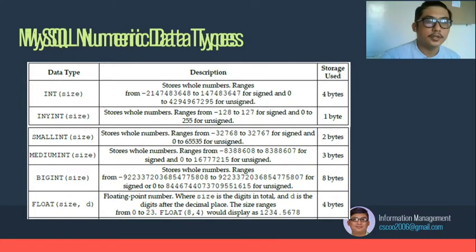Okay, so now we have numeric data types. Numeric data types are composed of integer, tiny int. Integer has a 4 byte size, then small int, medium int, big int, and float. The first data types are considered numeric without a decimal point, so they are whole numbers, while float has a decimal point.